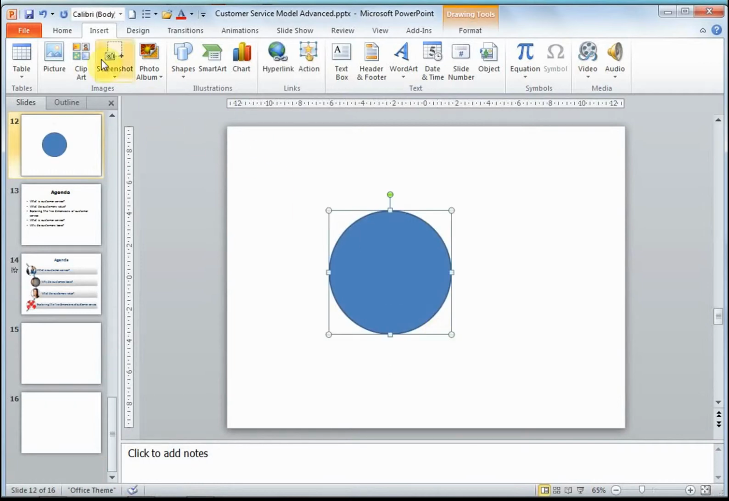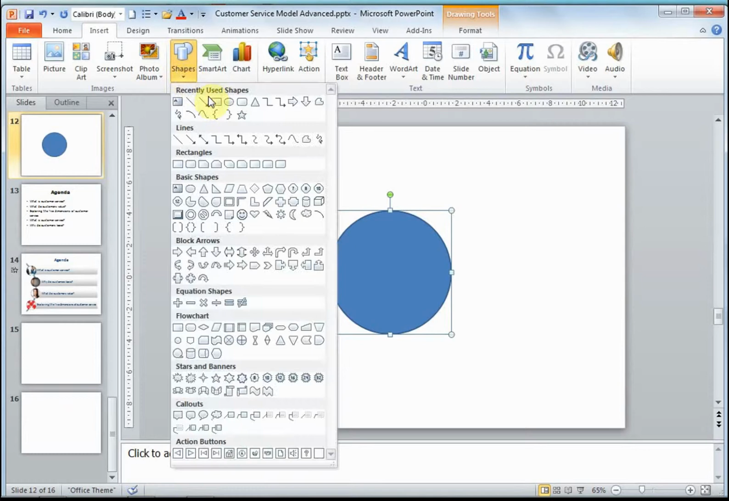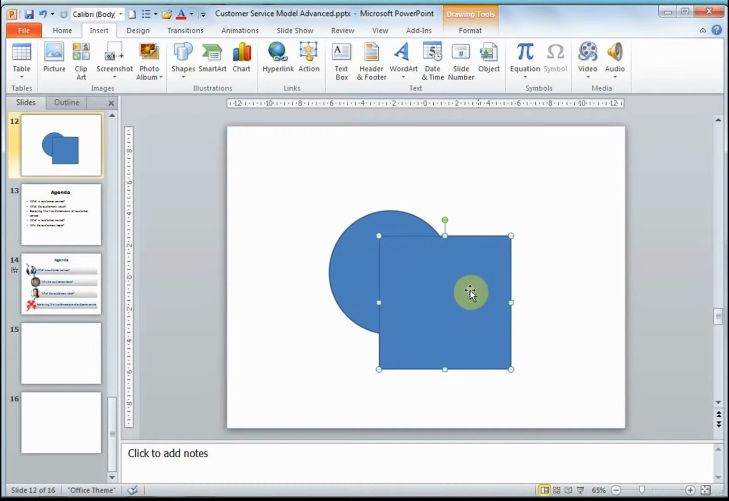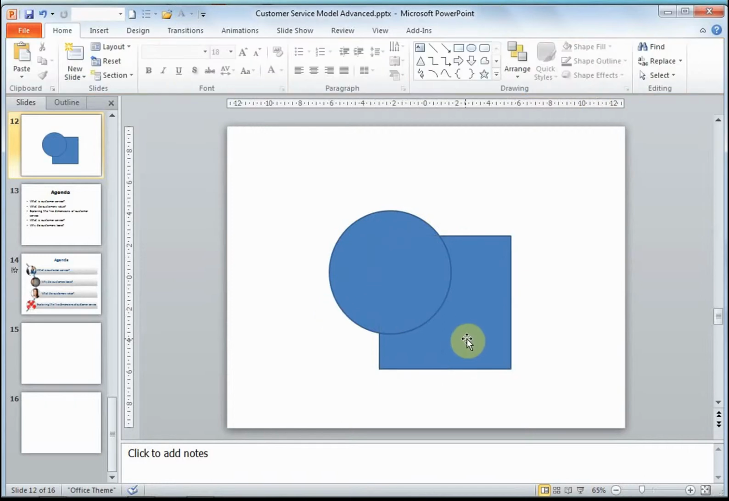And on top of that, I'm going to have a new shape as well, but a square this time. Again, that's a rectangle. If you want a square, hold down your Shift key. I then move my square over my circle. I want to put the circle in front of the square. So in order to do that, I go back to my Format tab, and I can send to back. The circle is now over the square.